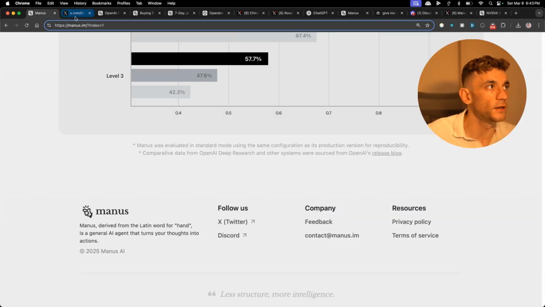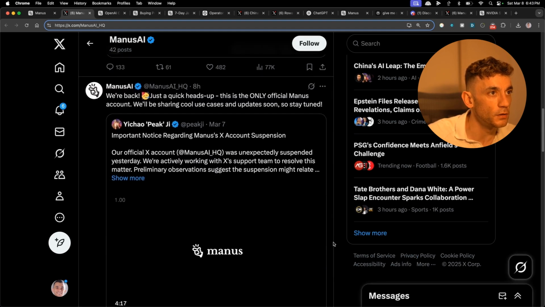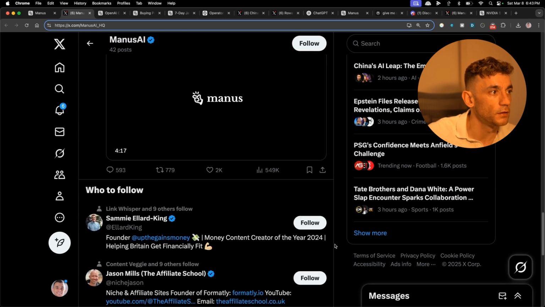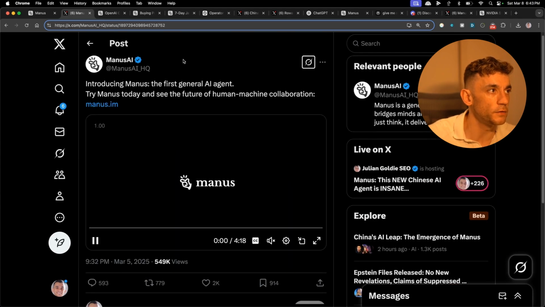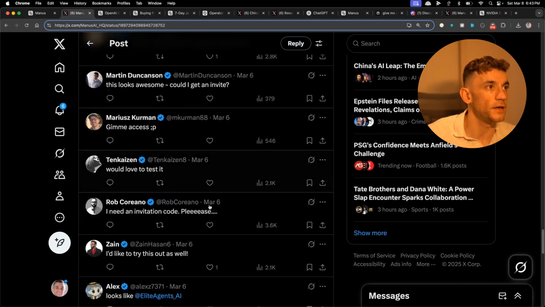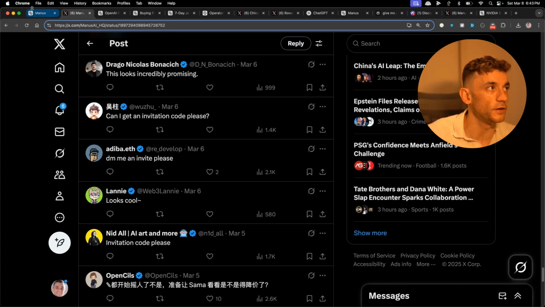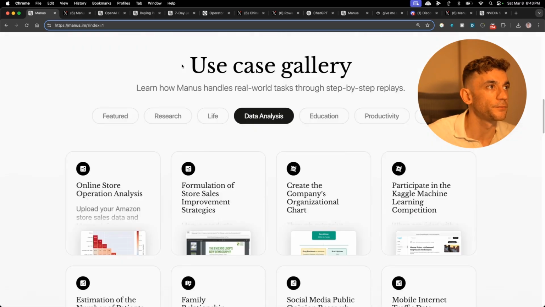Let's see what else they're tweeting about as well. So we've got the details here. More updates coming. Yeah, I think the best way to test it out is to post a reply to this tweet and try to get access that way. But yeah, you can see everyone's trying to get access. Maybe everyone in China got access first, something like that.